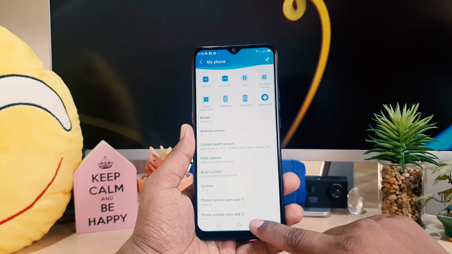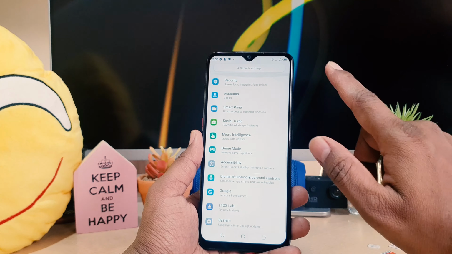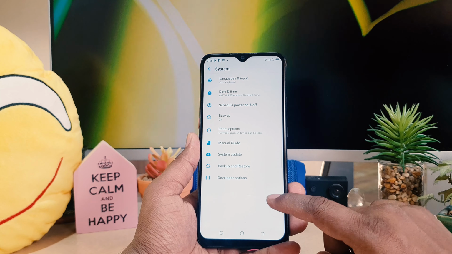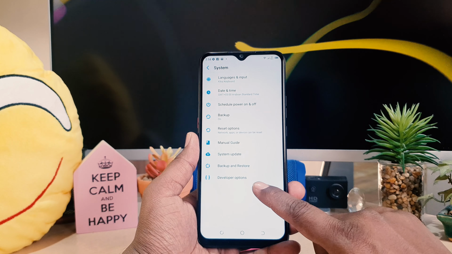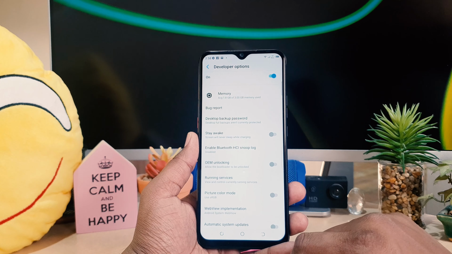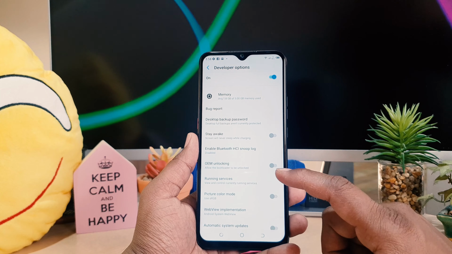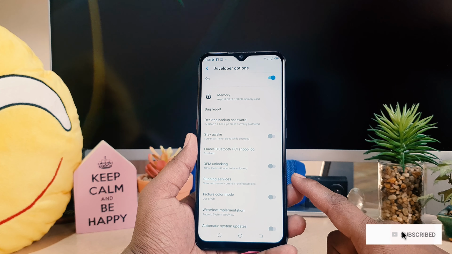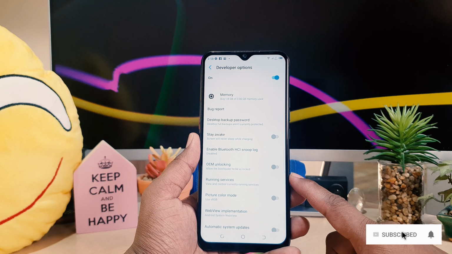Now you need to go, let me go back, and if I go into my device system, I'm going to see that the developer option now appears. So this is how you can easily enable developer option in your TECNO Pouvoir 4.